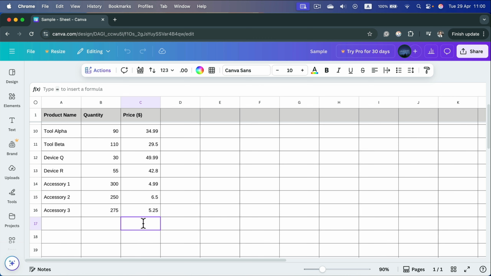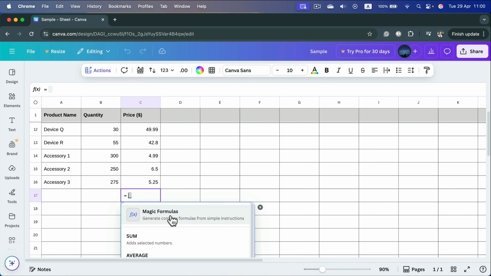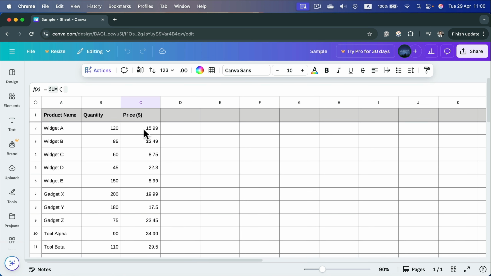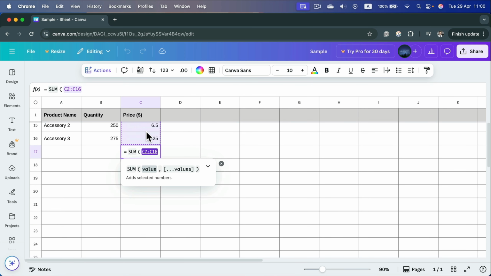To do that, we got actually two options. If you start by typing on your keyboard equals, they will give us a choice to make magic formulas, but in our case we don't need to do that because this formula is very popular. It's the first one on the list, SUM. Click on that. Now we just need to select values, so I click from the top, hold my mouse down and select all of those numbers, and I press enter, and here it is.